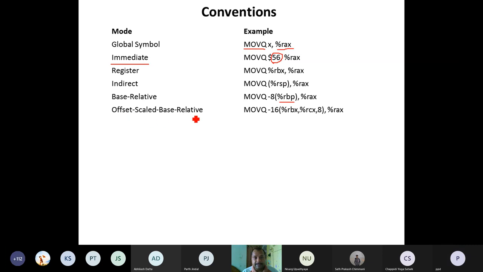Now, offset scaled base relative. So this indicates percent RBX, percent RCX, 8, minus 16. This offset scaled base relative indicates that from one location you skip a number of rows, and after skipping that you subtract that one. You can consider this similar to a two-dimensional array stored in row-major order, where you wish to access the ijth position.